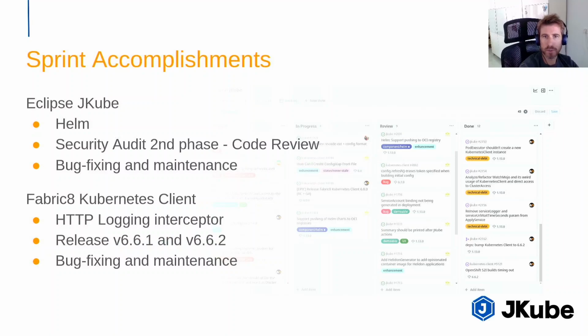Regarding JKube, this sprint we continued our work on the Helm OCI registry support. We also kicked off and completed the second phase of the security audit, which deals with the code review.